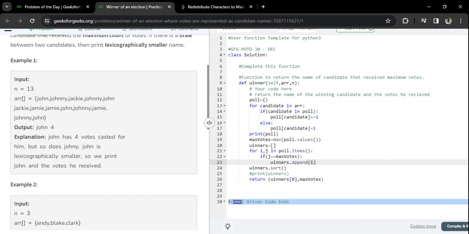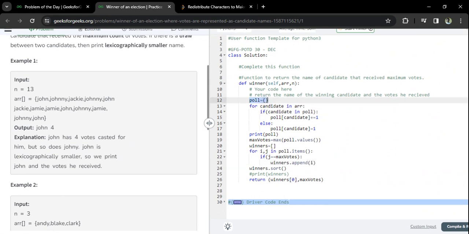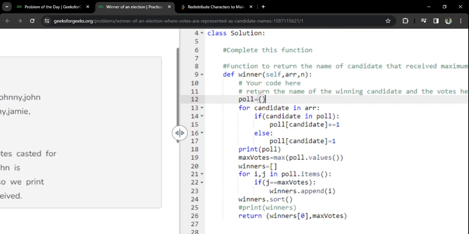So this is my code. If you are following me, you might be aware that this is one of the data structures which I usually use. This is called a dictionary data structure in Python. In other languages we call it a map. So this I'm using.